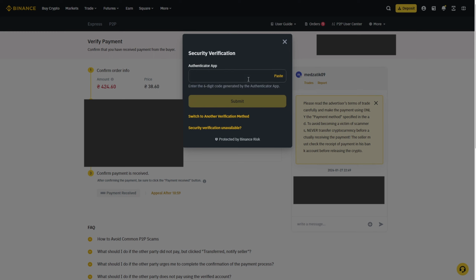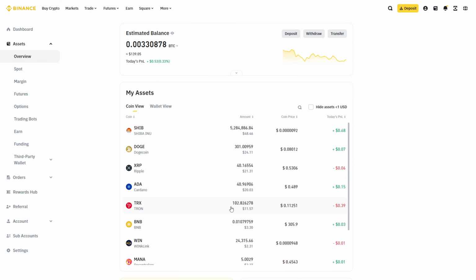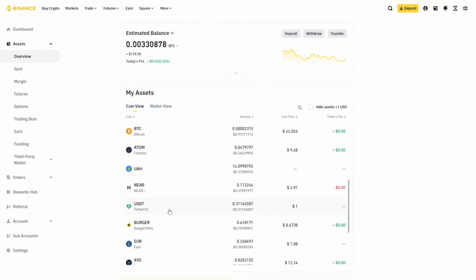To confirm the transaction, you need to enter a code from the Google Authenticator app, or another method you chose during the setup of your Binance account. The money has been successfully sent to a bank card. In this way, you will be able to send any amount of money to your bank card.